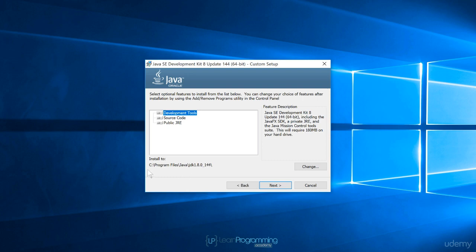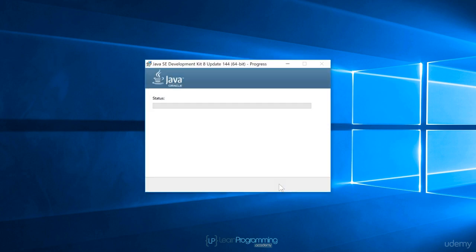You can see in my case it's going to be installed in C:\Program Files\Java, and then this number will relate to the version that you've downloaded. So the important part is Program Files\Java. You may or may not need that later in the course, but make a mental note of that or write it down so you know. Click on Next. We don't need to change any options there. We'll let it do its thing and install.